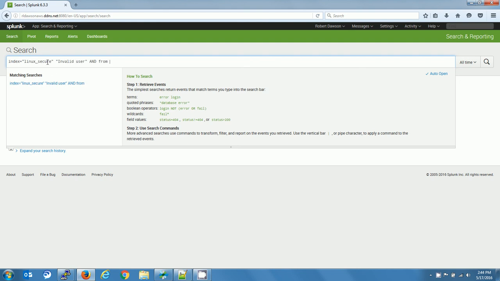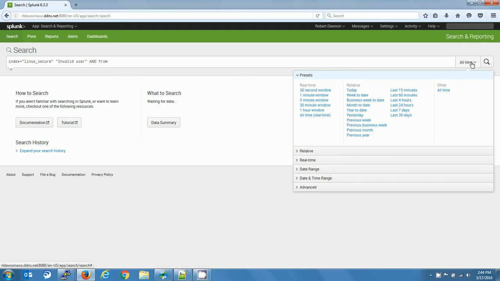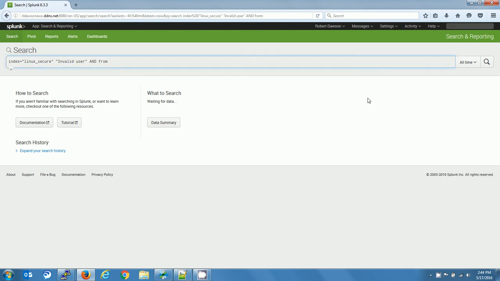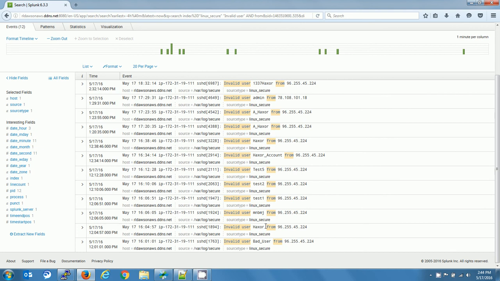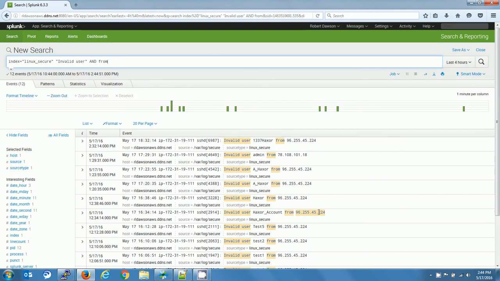So I've actually got a previous search here that will pull up the records we're interested in. So index equals Linux_secure, again just looking at those SSH records, looking for the string "invalid user" with the AND Boolean and the word "from". So both of these have to match in order for us to match on a search. I'm going to set us for a 4-hour search period, and it does actually return records, and all the records appear to be correct formats. So that's good. This is what we want to see.